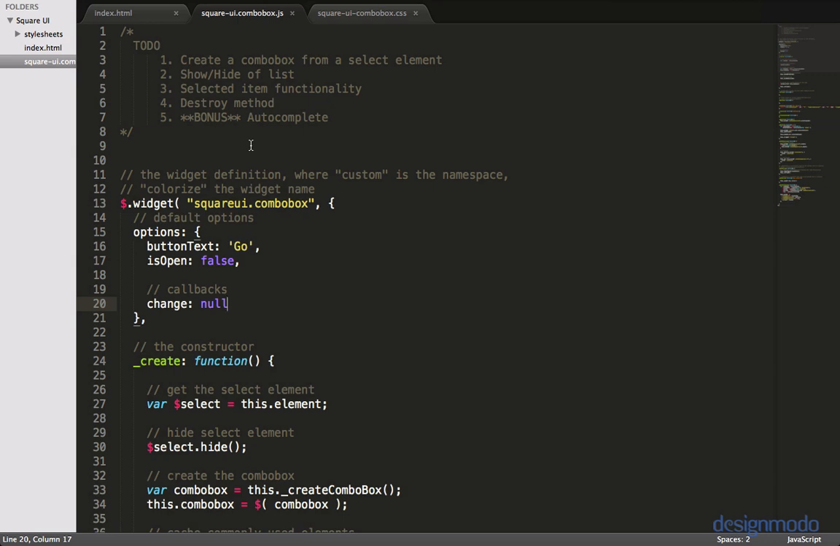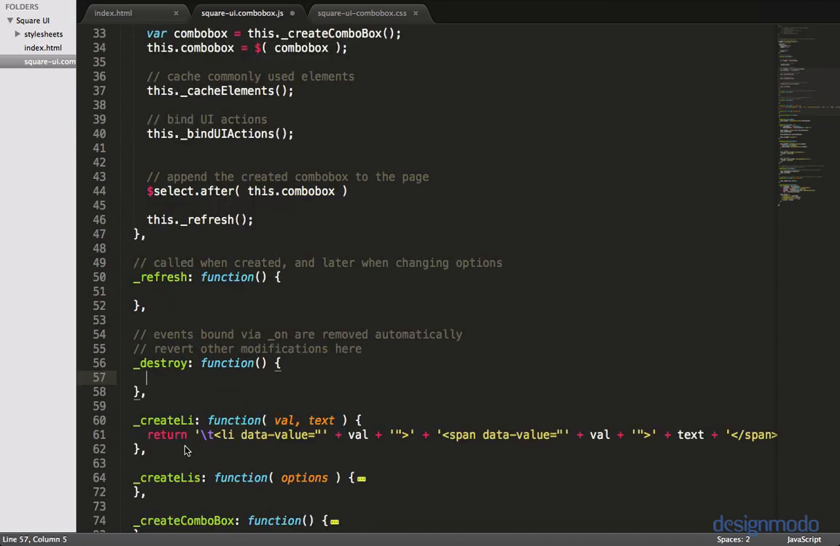And let's come back up to the top and consult our to-do list. We've created a combo box from a select element, we've shown and hidden the list, and we've added the select item functionality. So now what we need to do is add the destroy method. And this is really easy. We already have a destroy method stubbed out for us. And to destroy this widget, we need to remove the combo box, and we need to show the select element.